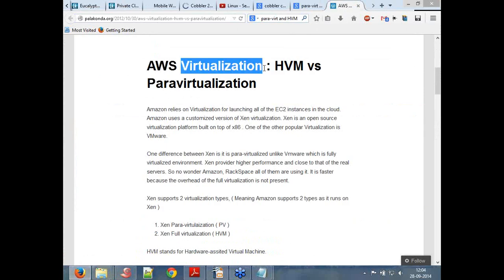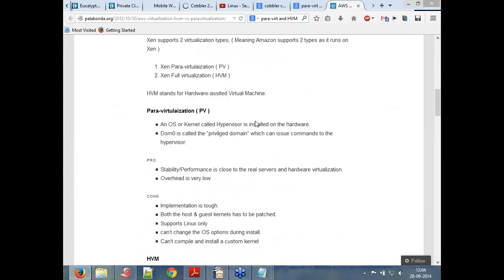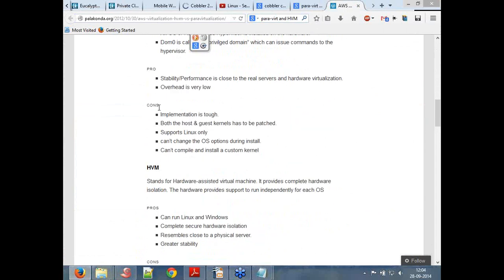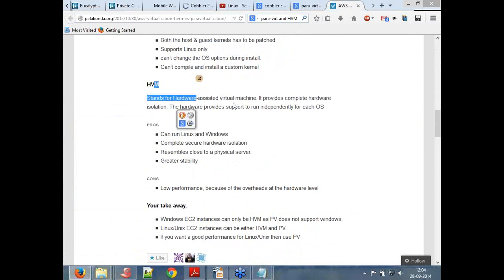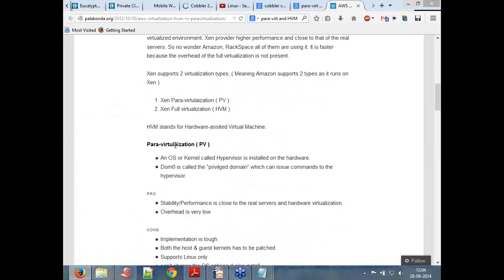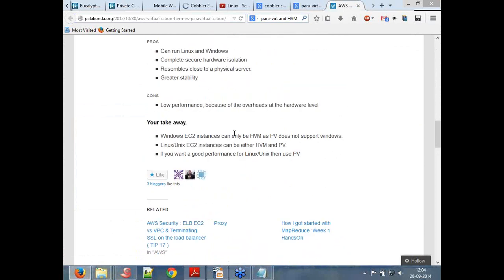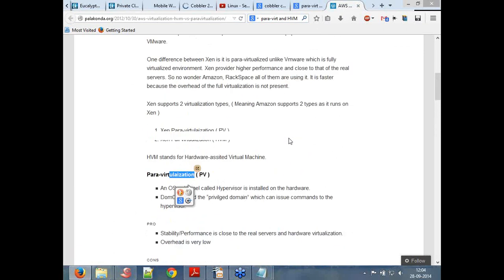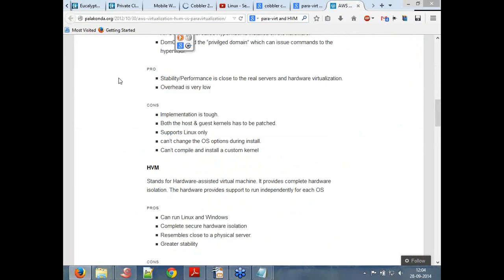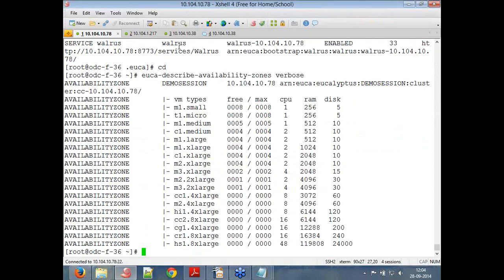So here defined: AWS virtualization, HVM versus paravirtualization. If you just read these, what is paravirtualization? What are the pros and cons of paravirtualization and HVM? HVM stands for hardware assisted virtualization. What exactly does HVM do, and what are the benefits of paravirtualization? Just go through this link. Search in Google, you will get this link and just read it. I'm not going to cover that.